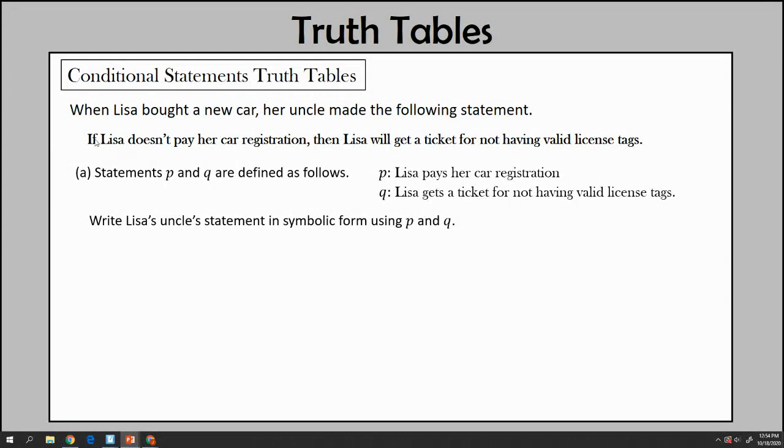All right, let's go back to his statement. He said if Lisa doesn't pay her car registration. So P is she does pay her car registration, so he's talking about the negation of P. And it's if-then, so it means conditional. So it implies Lisa will get a ticket for not having a valid license tag. So what we've got is negation of P implies Q. Based on this conditional statement by her uncle and these two statements, that's how we'd write it. Okay.